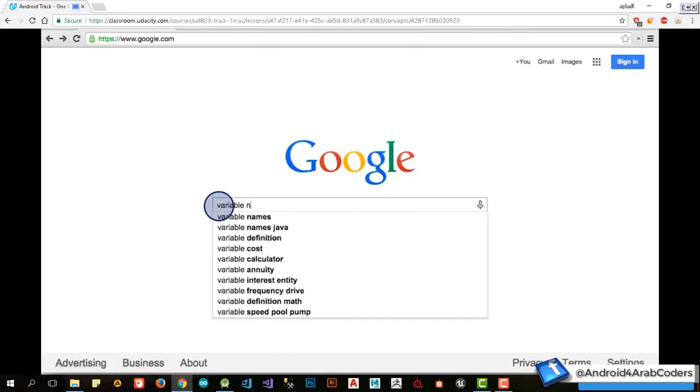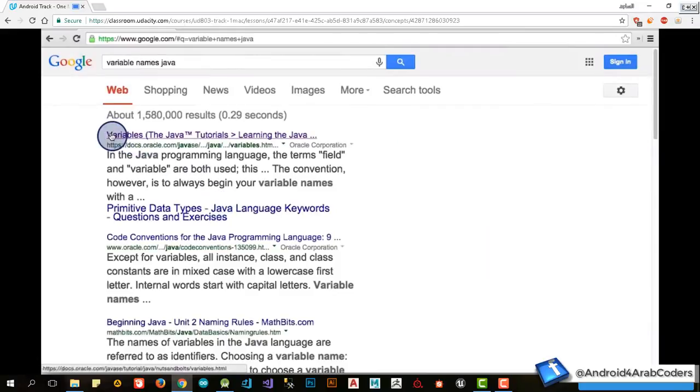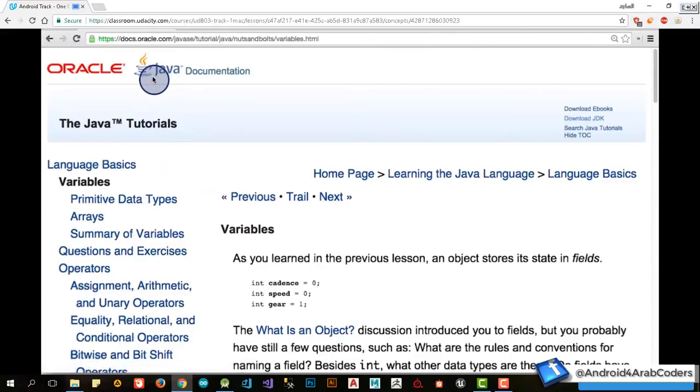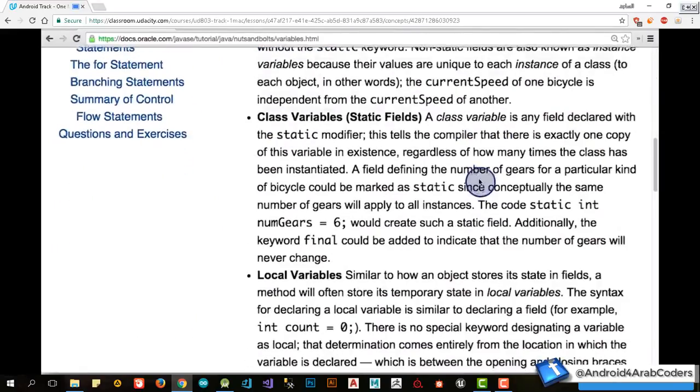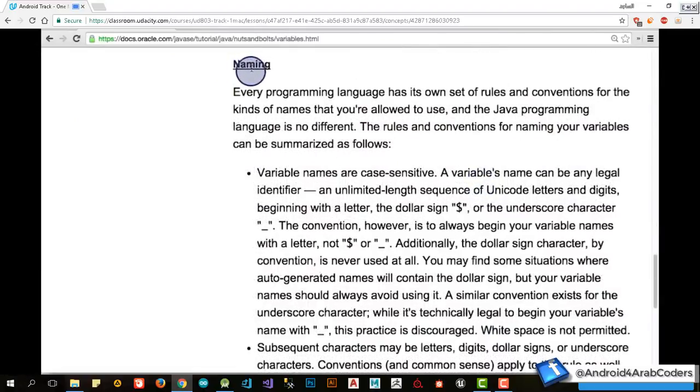I'm going to type in variable names Java. This first link looks good. This is the official Java documentation from Oracle. This top part talks about variables, which you can read in your infinite free time. Down here is what we're interested in. It talks about naming for variables.